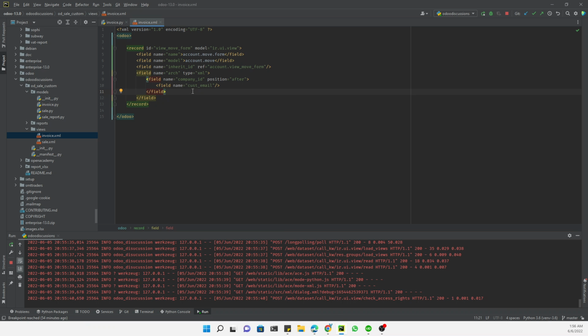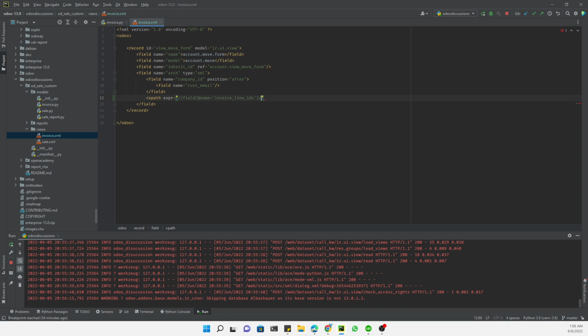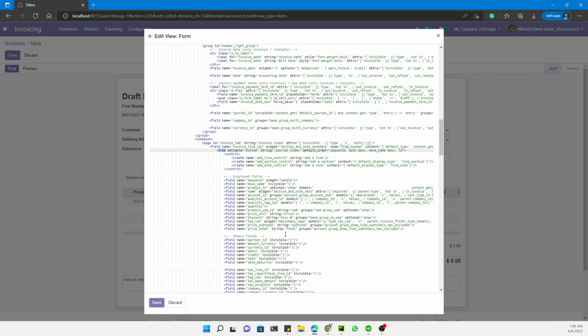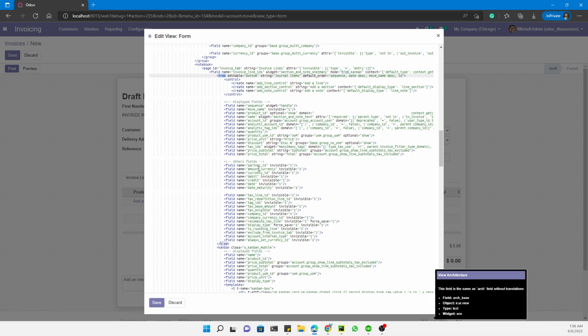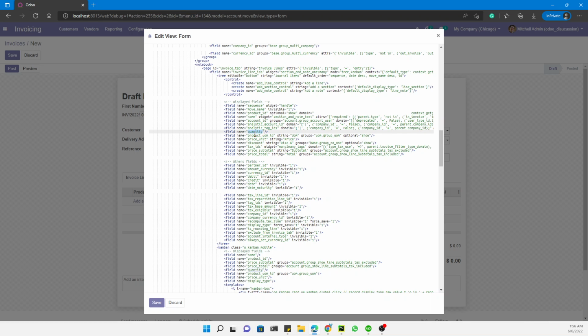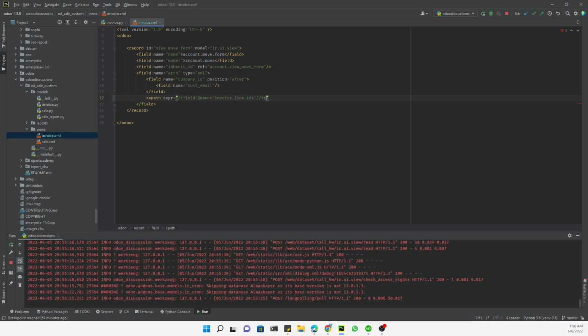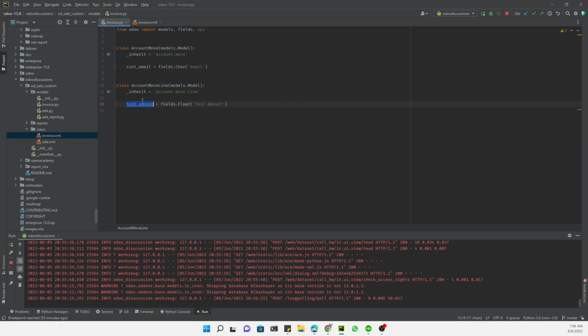So we will use xpath, expr. Here we will use field name is equal to invoice_line_ids. The next thing is tree view, and then we need to add just after the quantity. Here we need to add tree and then field name is equal to quantity. Here we will add position is equal to after, like this. Close it and then add the field which is test_amount. Close it. Let me check if it is correct.